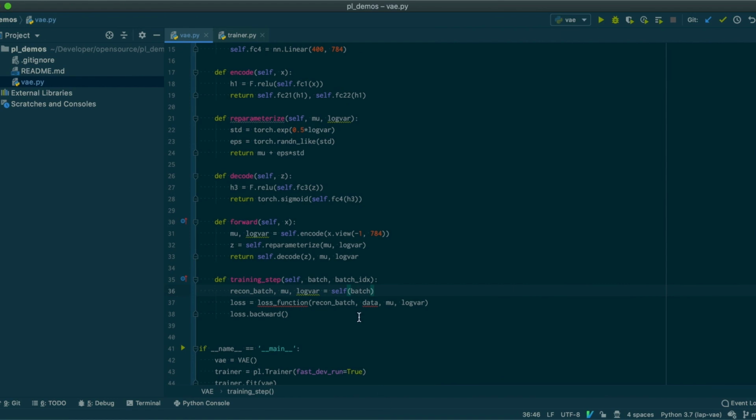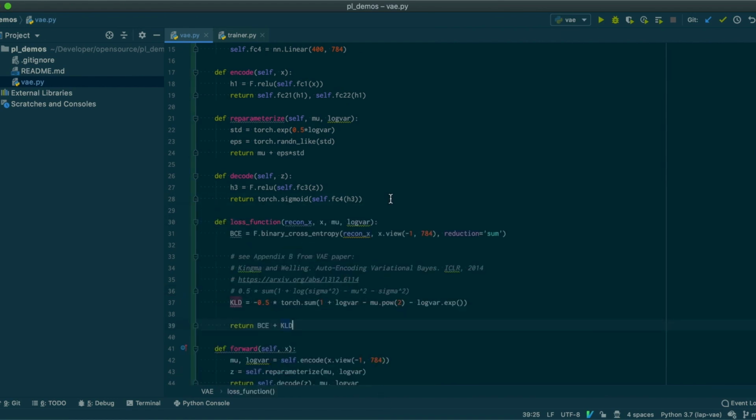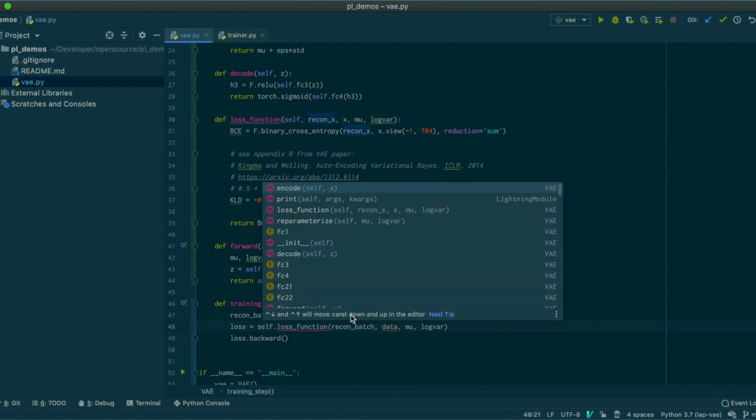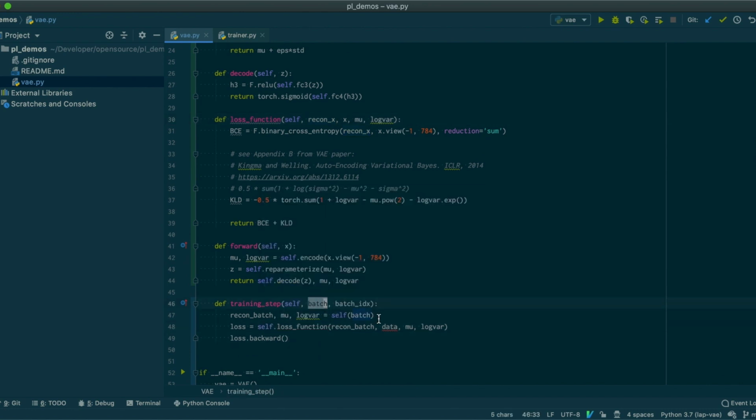So I now am going to add it to my model. So I'm just going to say, here's my loss function, but I am inside the model, so I need to pass self. Great, no problem. And now I call that directly. And then again, this is called batch, not data. So I get my loss.